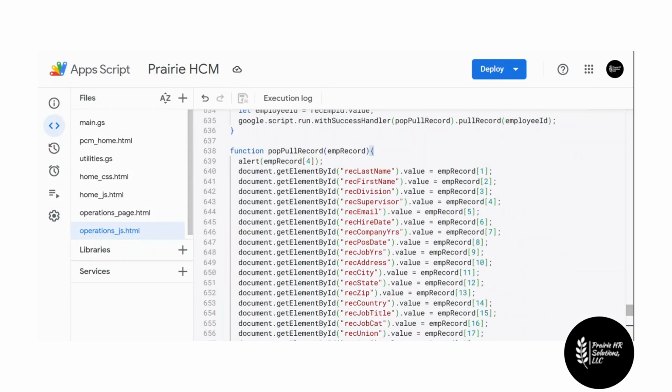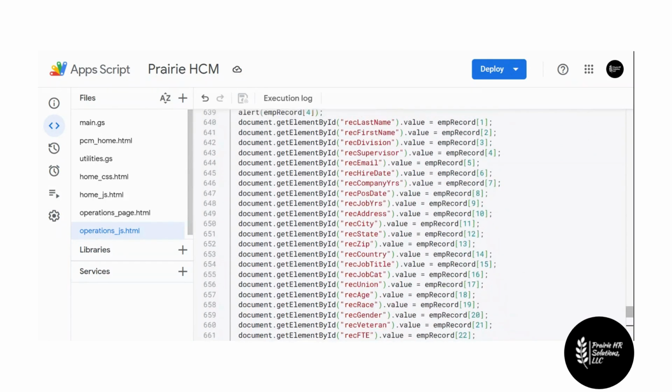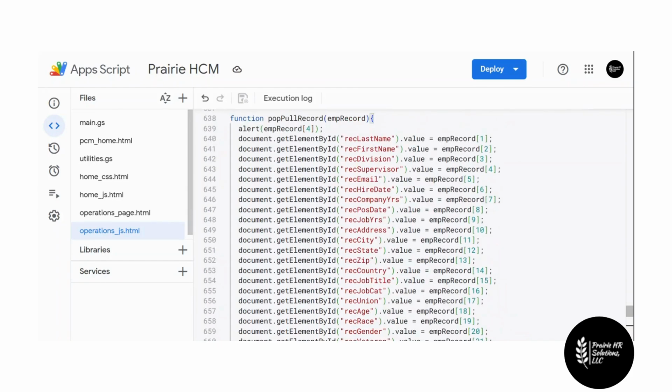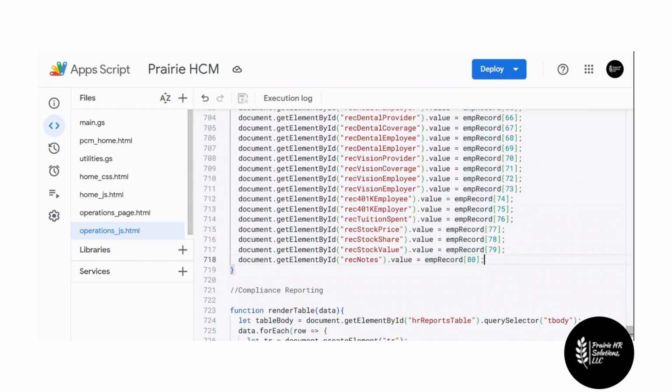And I want to pick up where we left off the last video. I didn't want y'all to sit here and watch me write this 80 times. As you can see, what this code does is it takes this array of our employee records coming from our Google Apps Script side and then populates the specific index to the value of a specific input ID, or element ID. And as you can see, this is fairly long. We have 80 different pieces here.